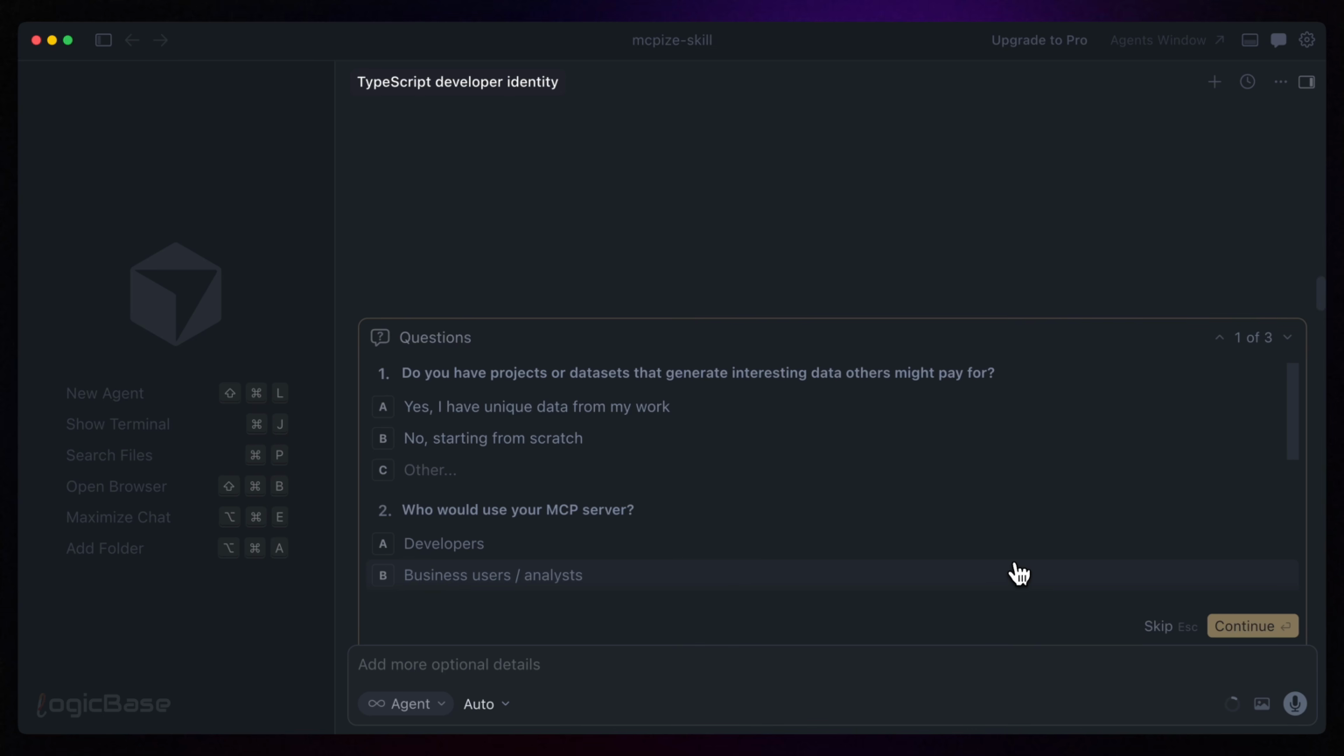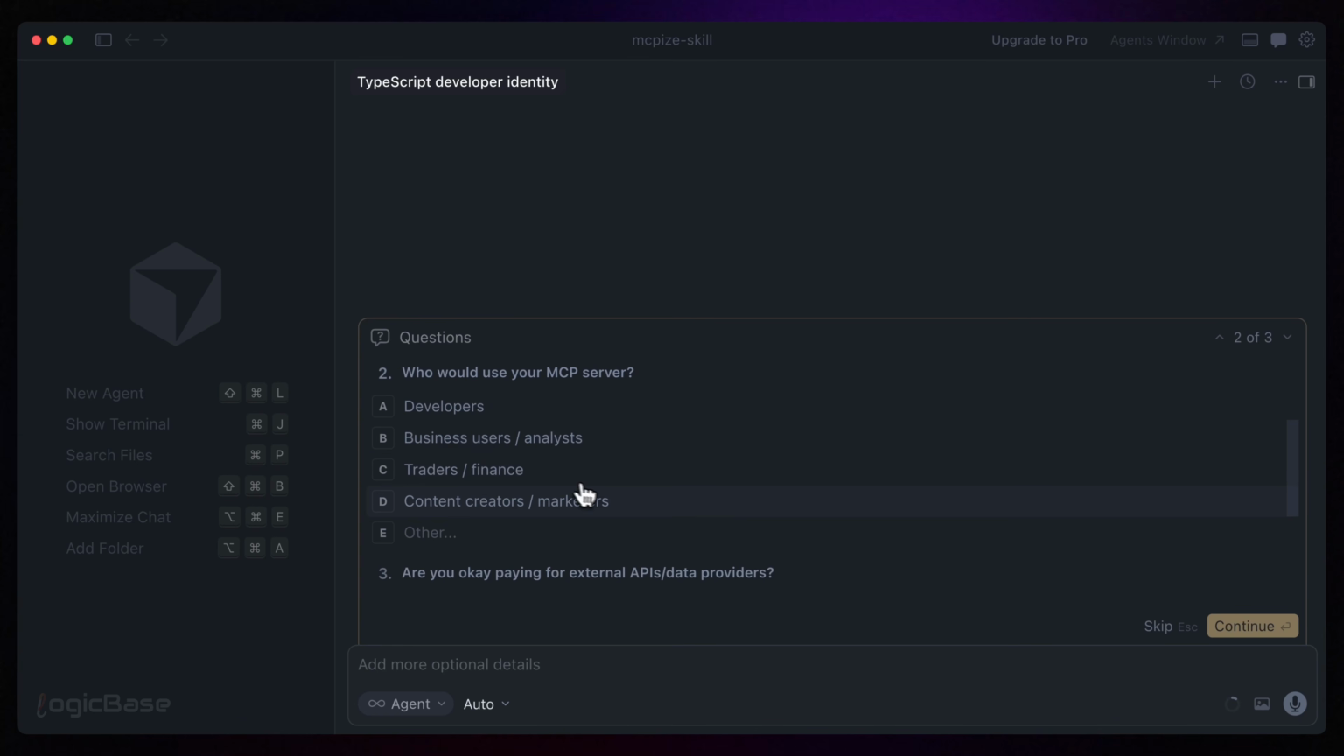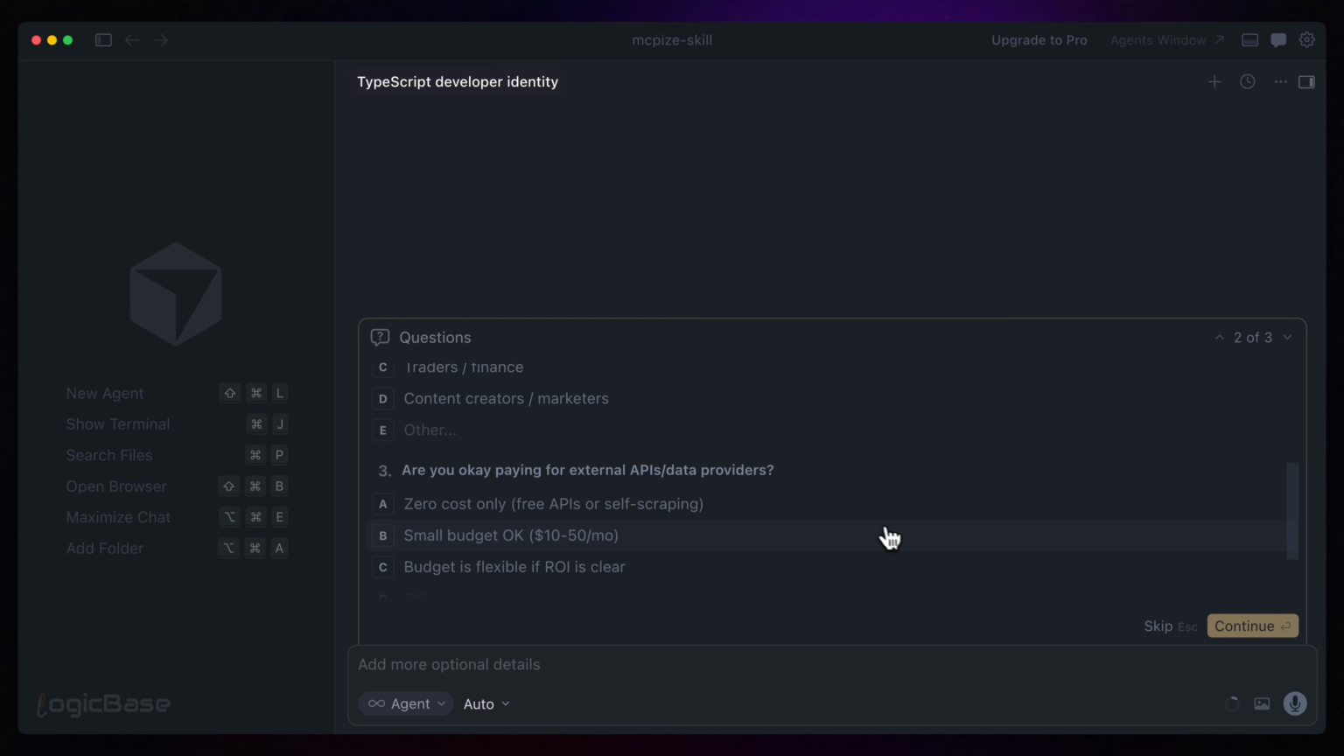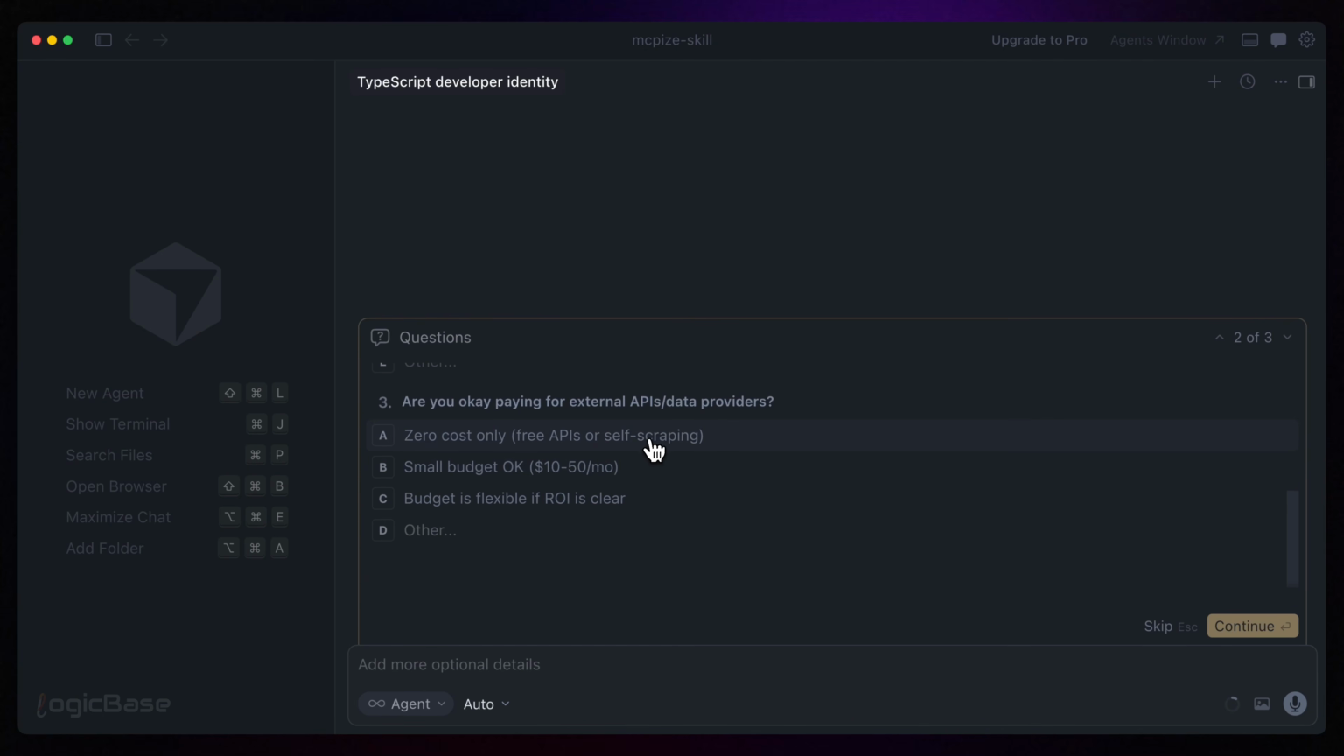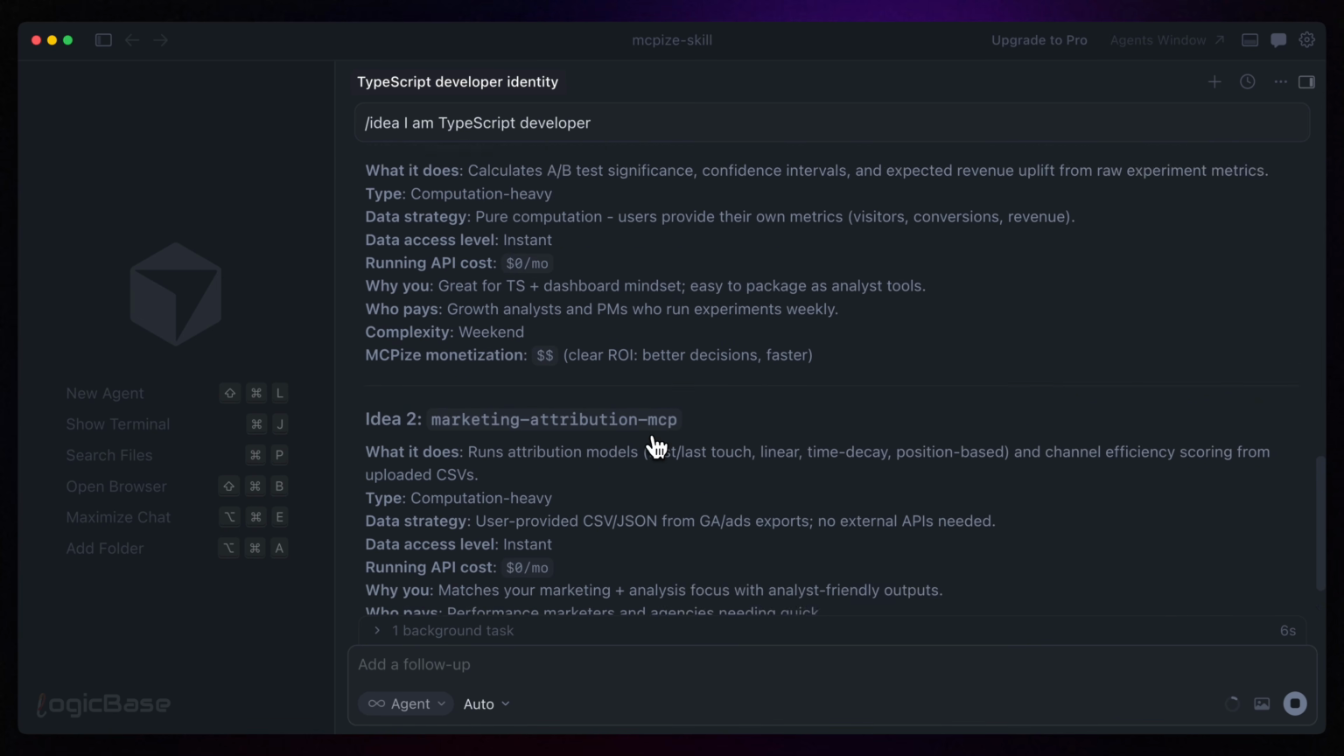Do you have interesting data? I said no. Who would use your MCP server? I said business users and analysts. Finally, are you okay paying for external APIs? I said zero cost only. The agent then generated 4 ideas.